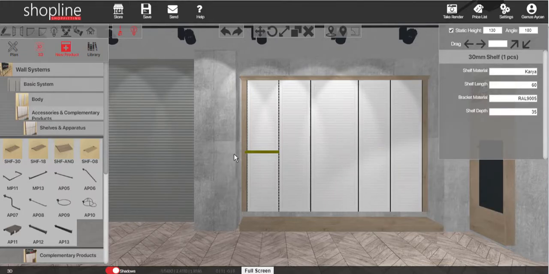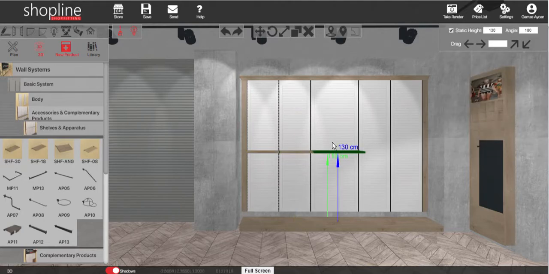Activate the static height. This will allow you to add items at the set height. Click on the duplicate icon and add more shelves at the same height. Press Escape to exit the command and deactivate the static height.